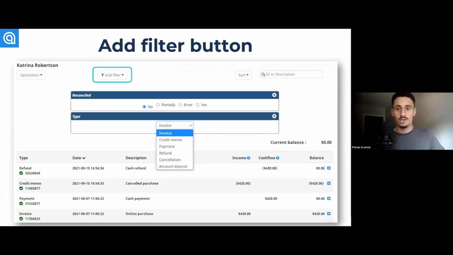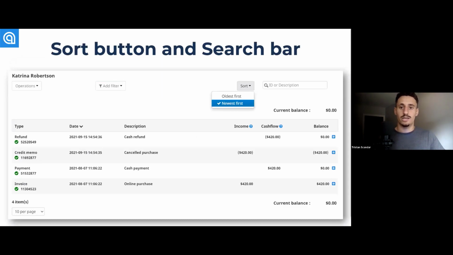Next, by clicking on the add filter button, you will see you can filter through transactions by reconciliation or by type. When filtering with reconciliations, you can search for transactions that are not reconciled, partially reconciled, if there's an error, or if they're fully reconciled. When filtering by transaction type, you can choose to filter only invoices, credit memos, payments, refunds, cancellations, or account deposits.